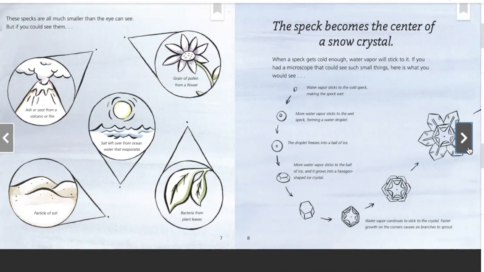When a speck gets cold enough, water vapor will stick to it. If you had a microscope, you could see such small things. Here is what you would see. Water vapor sticks to the cold speck, making the speck wet. More water vapor sticks to the wet speck, forming a water droplet.